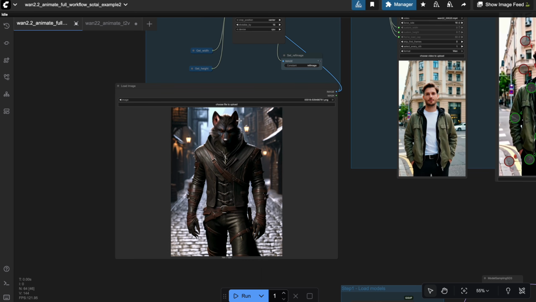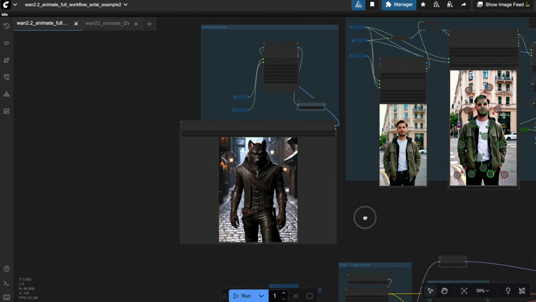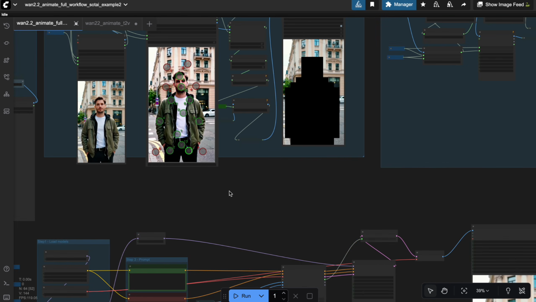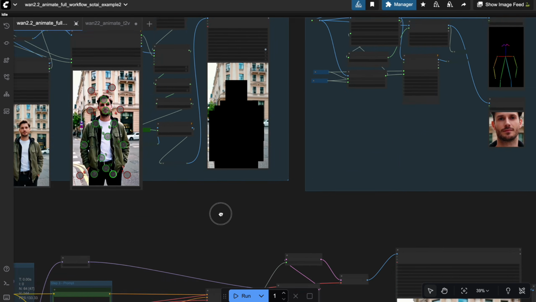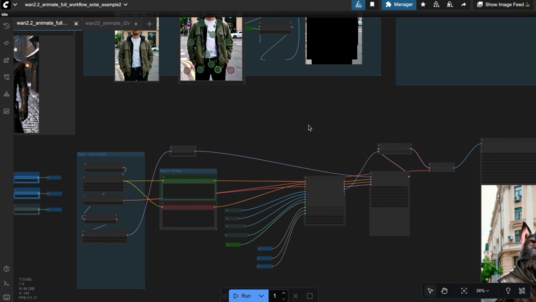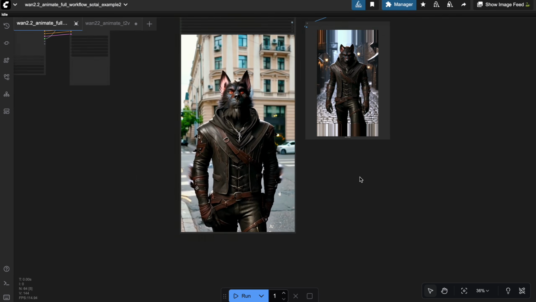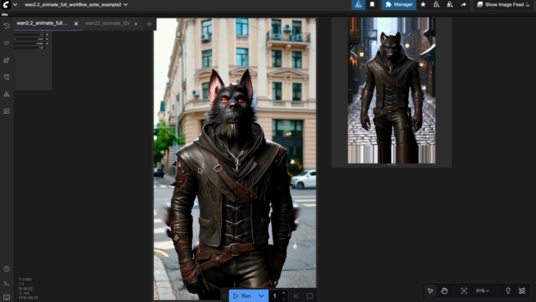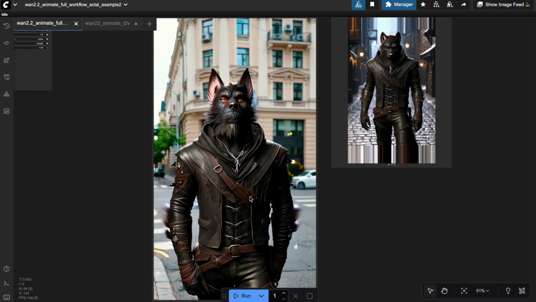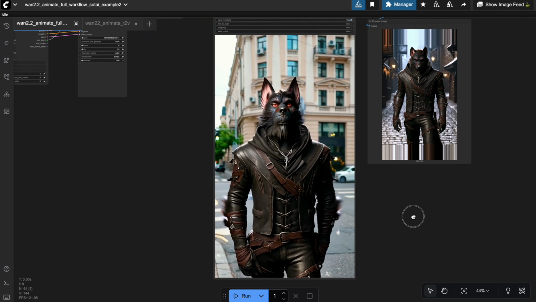As you can see here, I used a werewolf as the reference character and asked it to generate a video of him standing on a city street. I've already run the workflow to save some time, and here's the result. It's completely consistent and honestly pretty impressive. The details are almost perfectly preserved. This shows just how powerful this workflow is when it comes to handling 3D or fantasy-style characters.